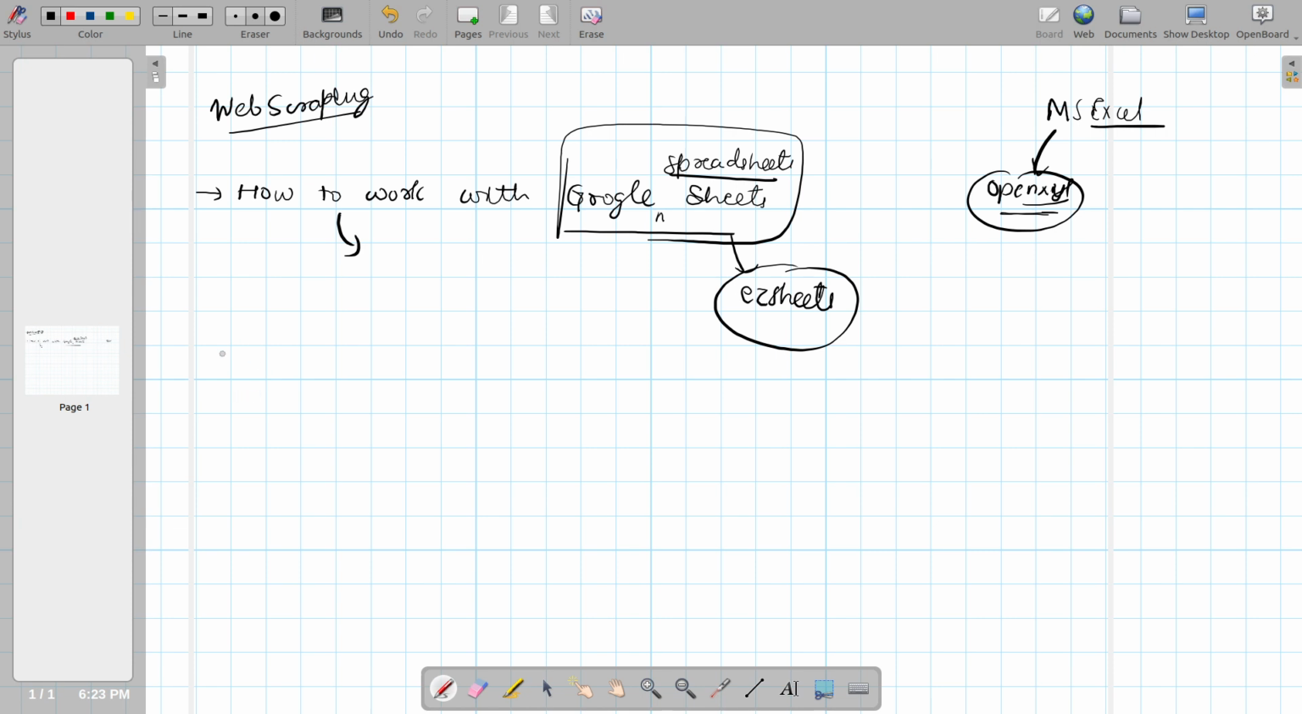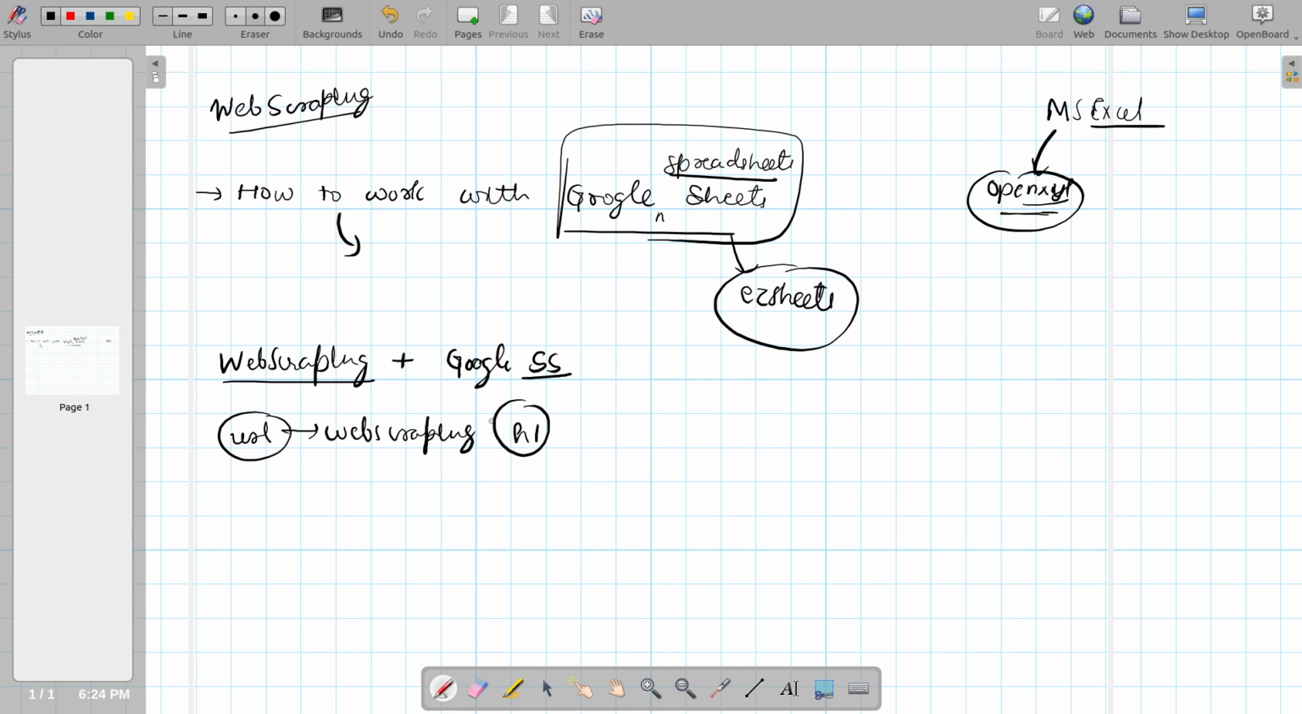We'll be combining these two. We'll be using the knowledge of web scraping that we have studied, plus the knowledge we are going to study about Google spreadsheets. The task is, I'll give you a website, a URL. You should make a request to that URL, perform web scraping on it, pull all the data, and extract all the h1 tags from that website, get the text available inside the h1 tags, and add it inside an Excel sheet. Cool?